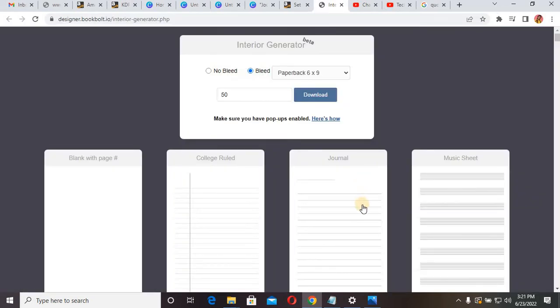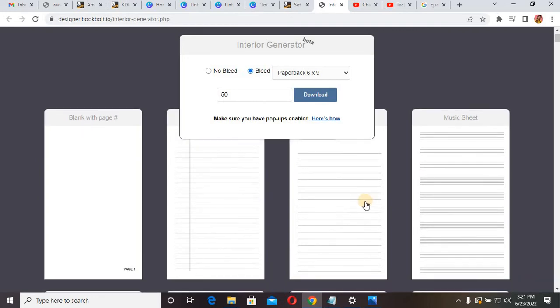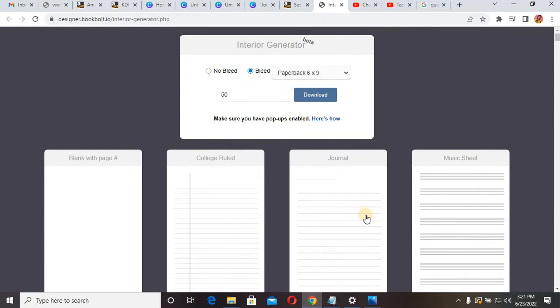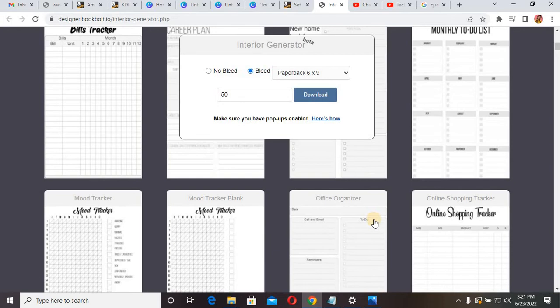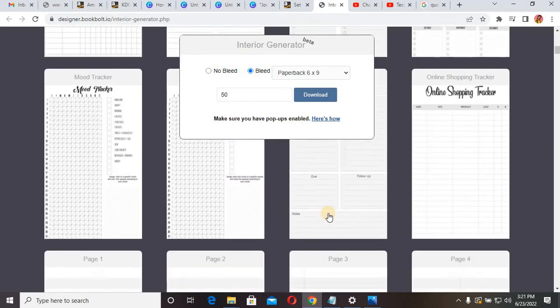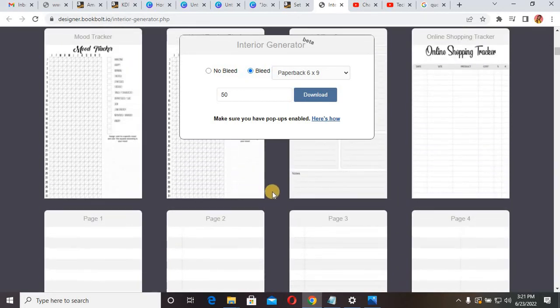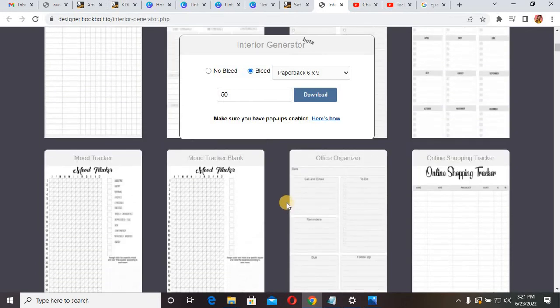This is an example of how the inside of your jotter should look. These are the examples of what low content books look like. It could be anything. It could even be a monthly to-do list, a school timetable, an office organizer, an online shopping tracker, or a mood tracker for how you feel each day. You understand? Those are the types of low content that you can generate.